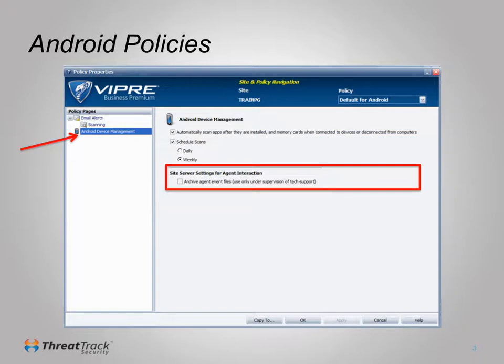Enabling this option will archive the agent event files. This should be enabled only at the request of tech support for troubleshooting purposes and is otherwise not needed. Android agents download and update definitions themselves. There are no settings for this in the console, and Android agents do not pull the definitions from the VIPRE server like Windows agents. Also, threats can only be remediated on the device, not through the console.